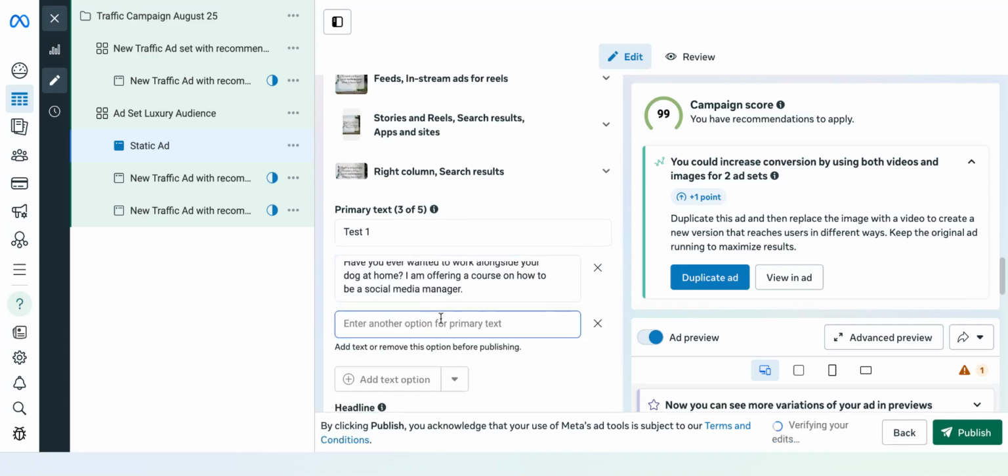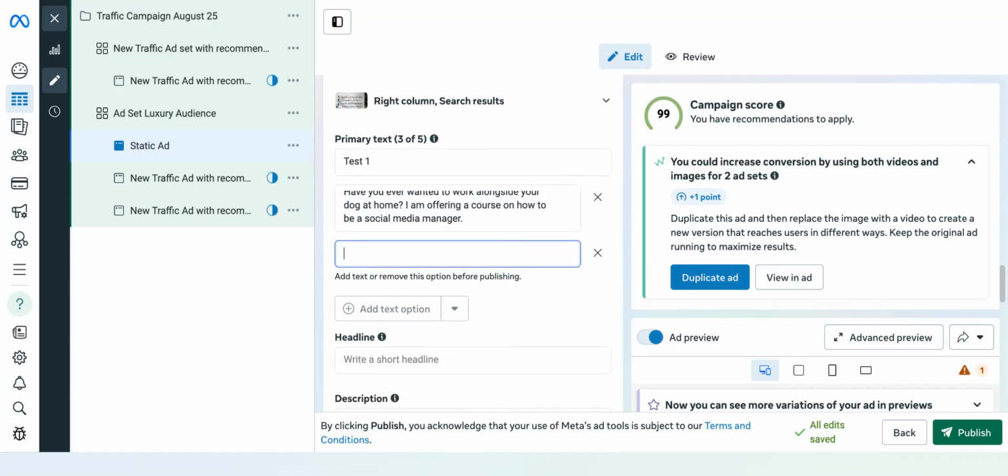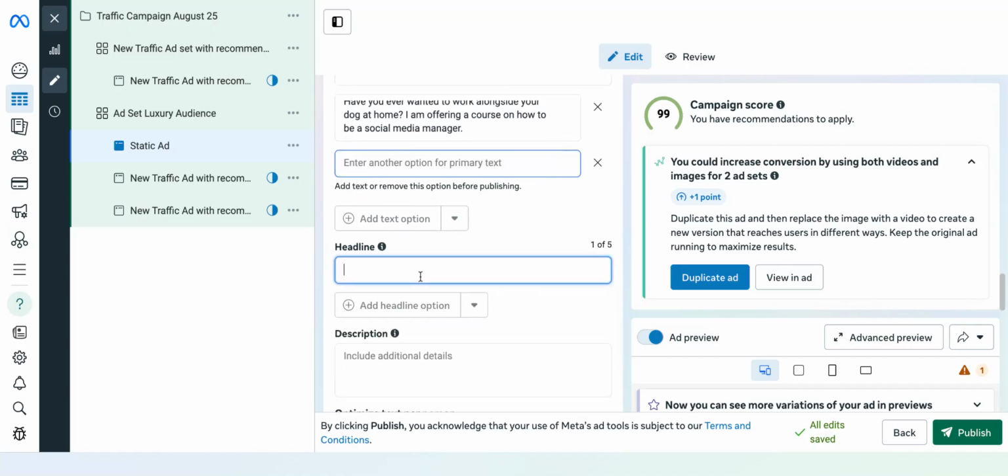Then I would do a third one. Then I would say, let's say even a competitor. You can say, make me sound like this marketing company, and then put that version in. So it's really, really good because it'll choose which one does better. Headline is short. You want it to be catchy. Like, do you want to work from home? That would work for me.